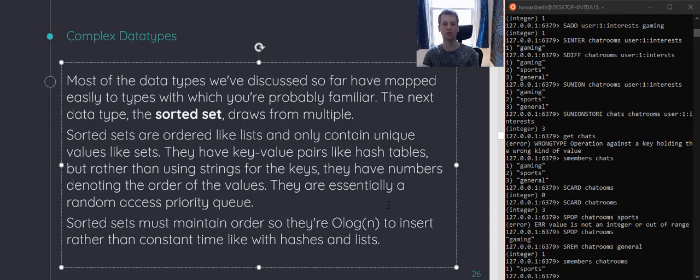They have key value pairs like hash tables, but rather than using strings for the keys, they have numbers denoting the order of the values, the priority of it. So they are essentially a random access priority queue, if you're familiar with that data structure. Sorted sets must maintain order, so they are O(log n) to insert rather than constant time, as is the case with hashes and lists.